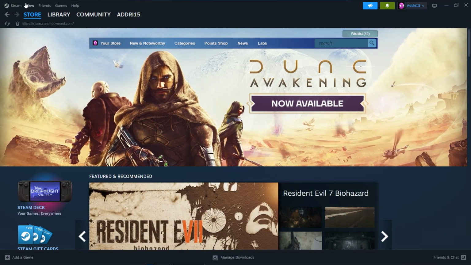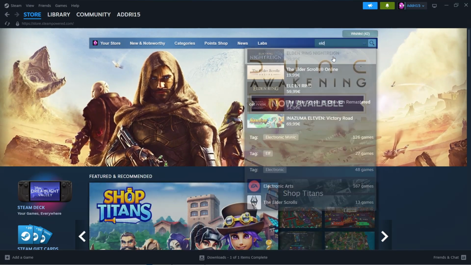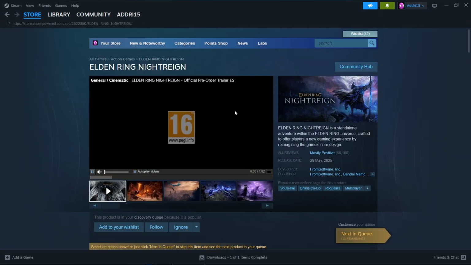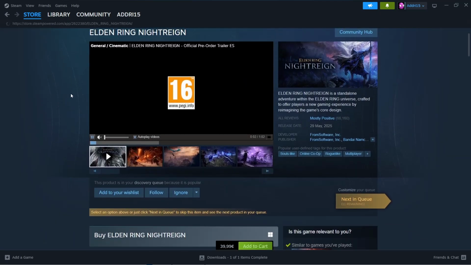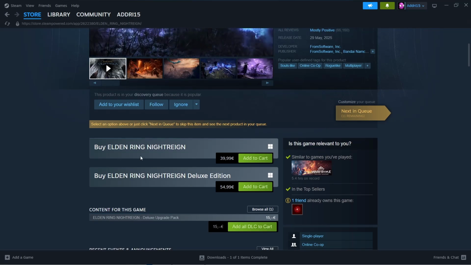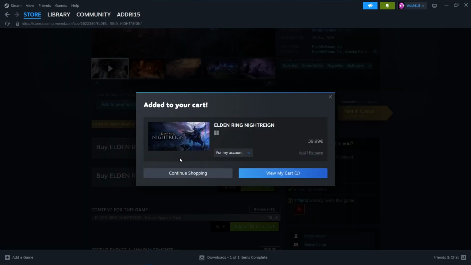So all you need to do is go to Steam first, then go to the search text field and search for Elden Ring. You should find it right here. This is the new updated game. If you scroll down, you can see you can buy two different editions. I'm gonna go for the cheaper one. Add it to your cart.